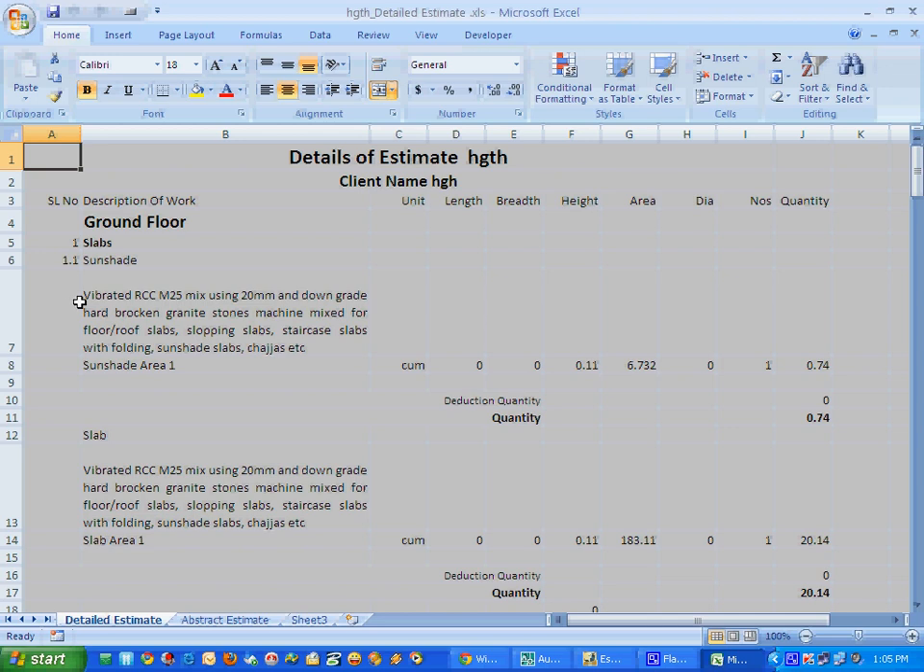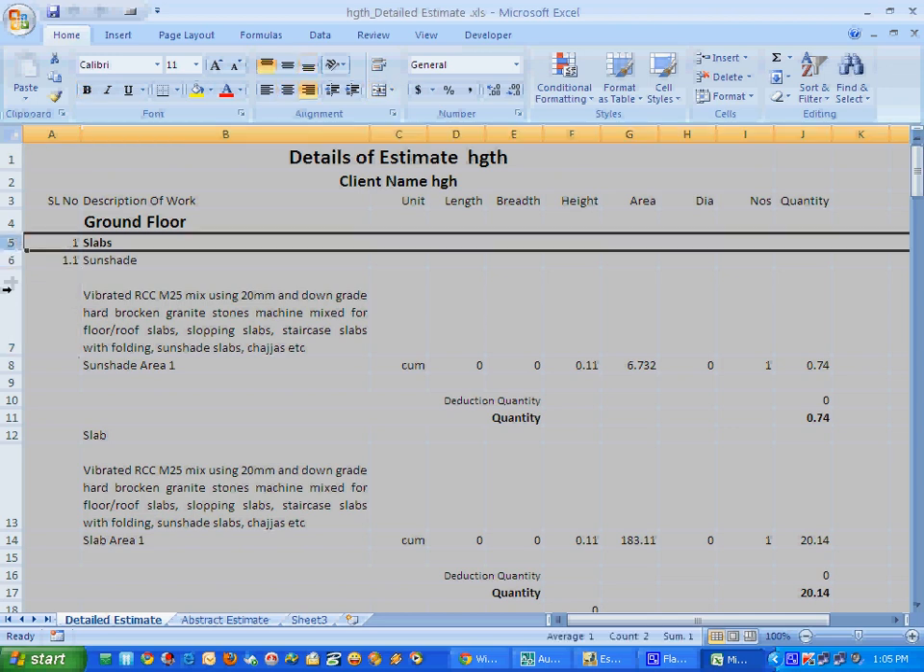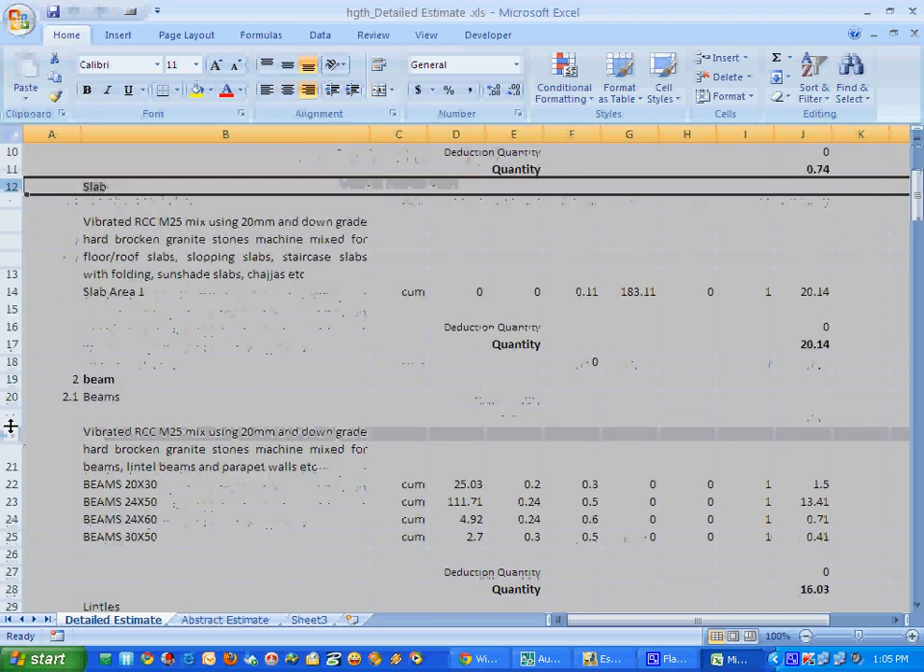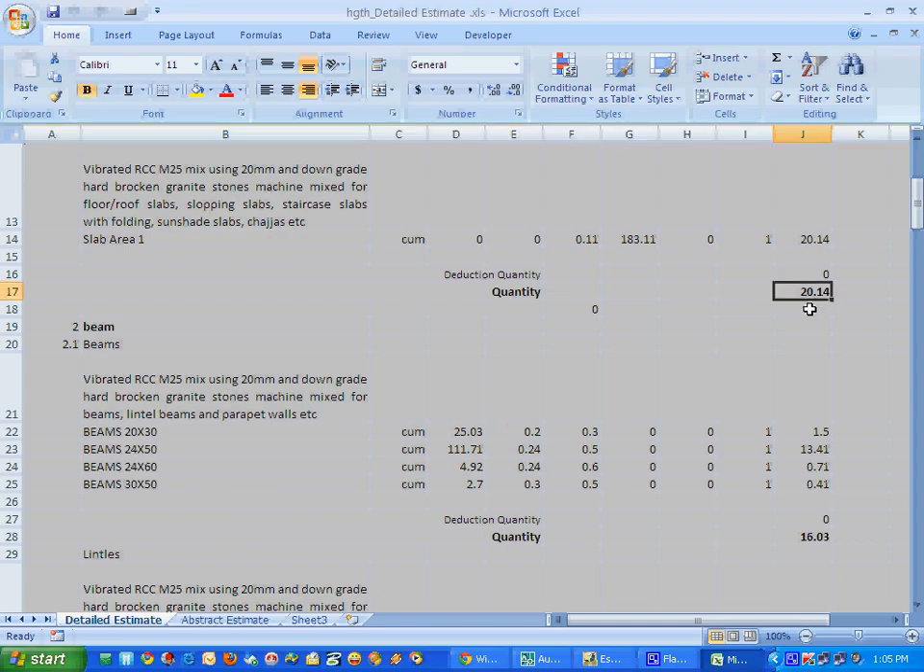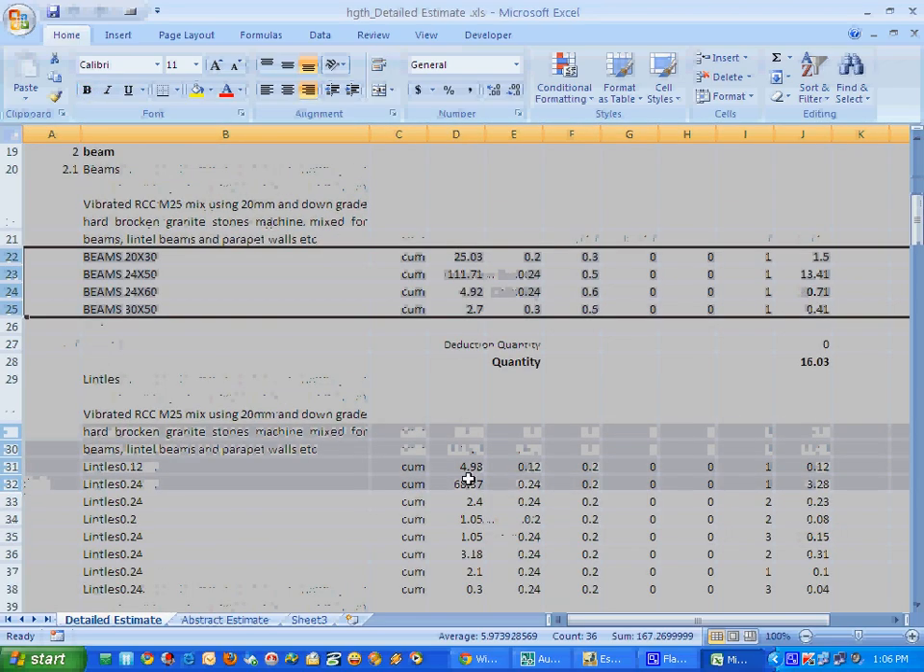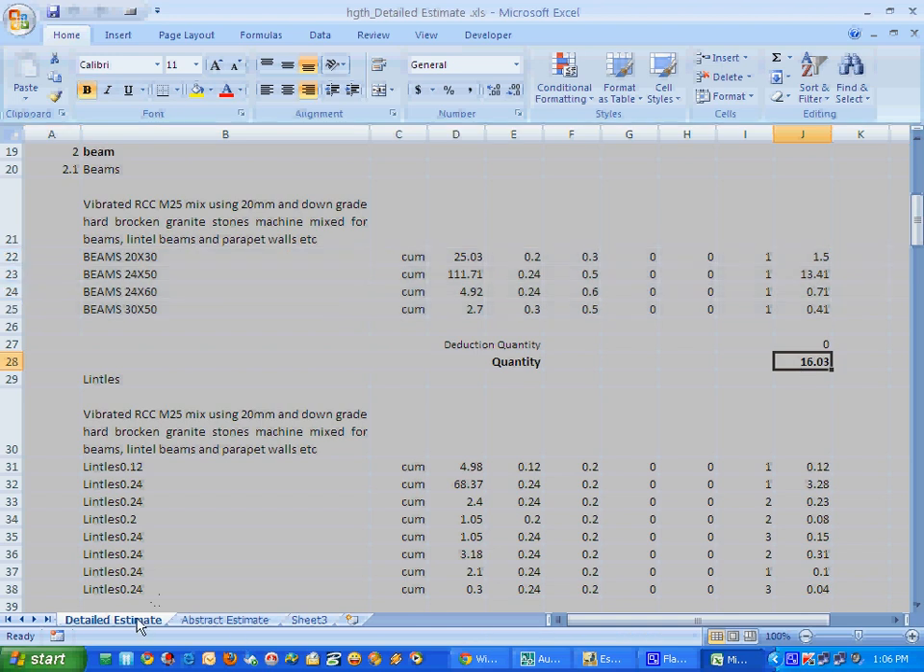You will get the detailed estimate of the project you are doing. Thus, the detailed estimate has been extracted in the Excel format. Here you will get the detailed and abstract estimate also.